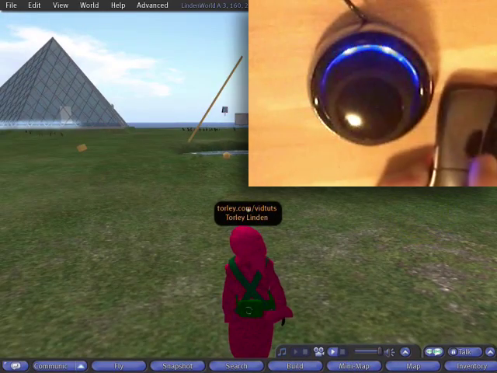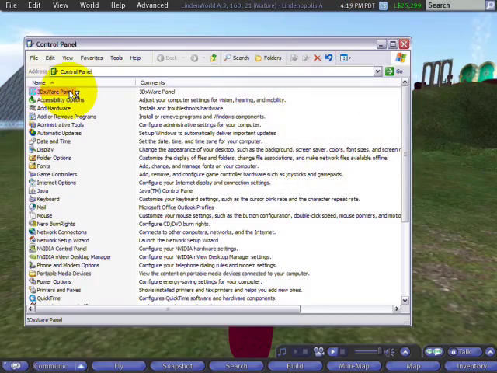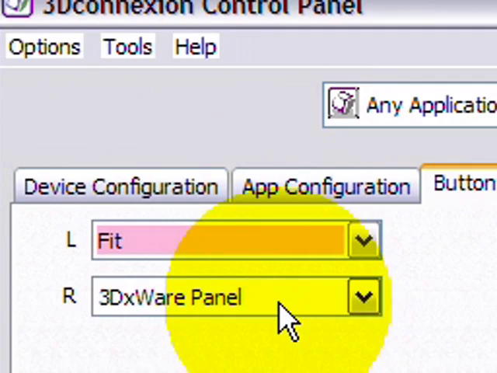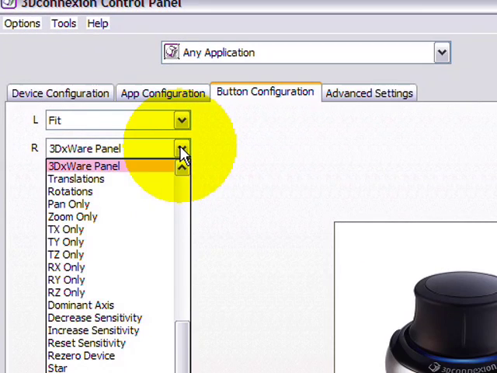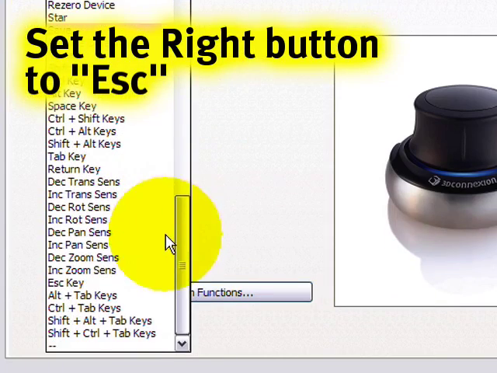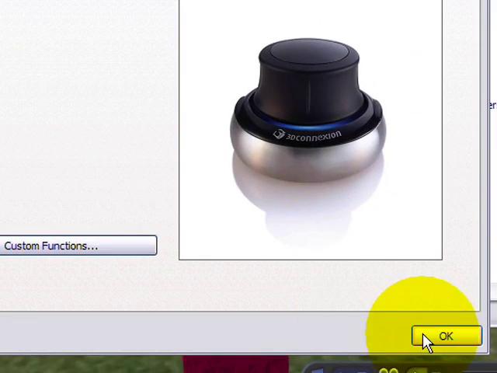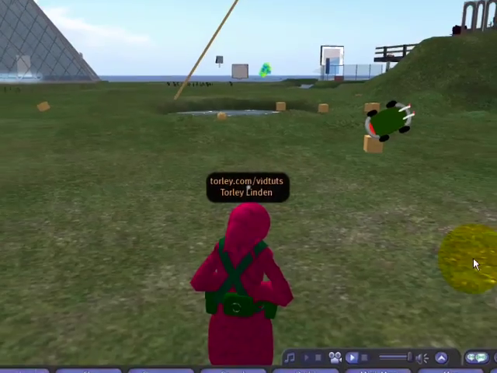So let's go back to that control panel. Let me just pop that back open. And the right one can be customized. Normally it opens up this control panel, but from this drop-down menu, I can go ahead and click that and look for the escape key right there. And I'll select that, and then I'll OK this change, click OK, and go back into Second Life.